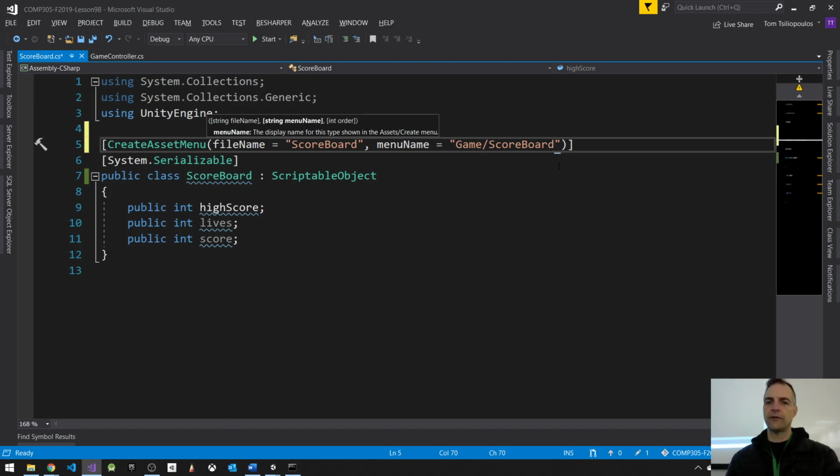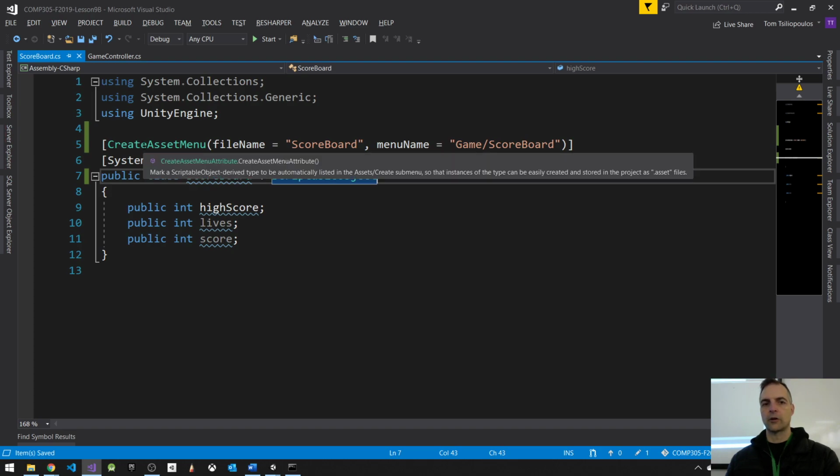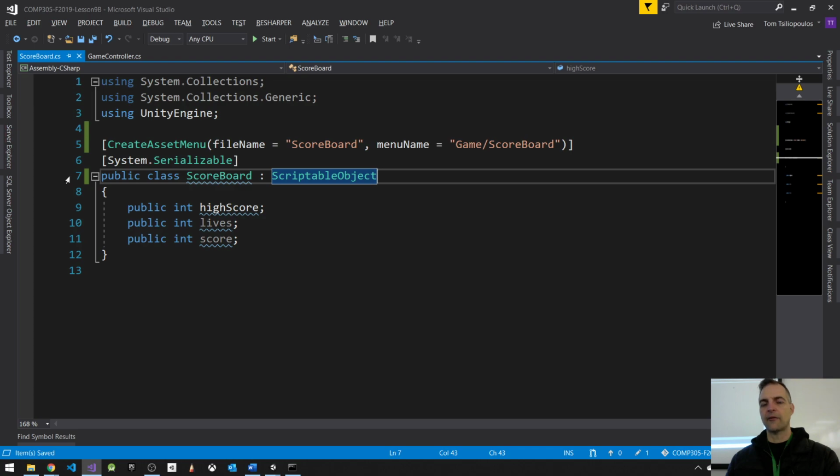Alright, so if I just did this, and save the game, save this little script. Now all we've changed is line 5, we've changed the directive, we've added a directive up here for create asset menu. And in line 7, we moved from MonoBehaviour to ScriptableObject. Okay, those are the two things we've done. Are you with me?